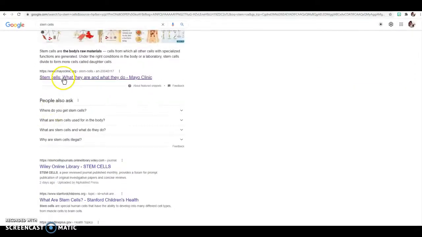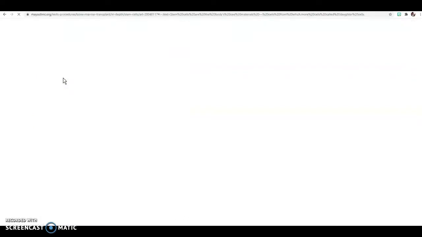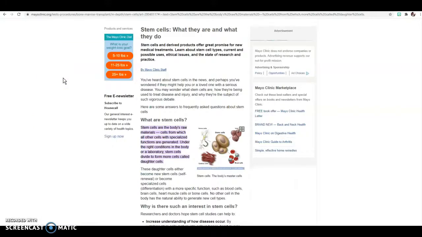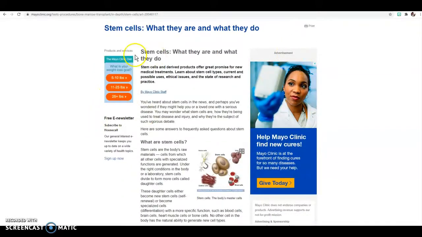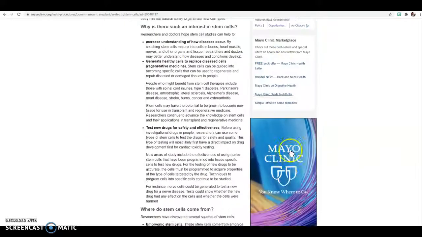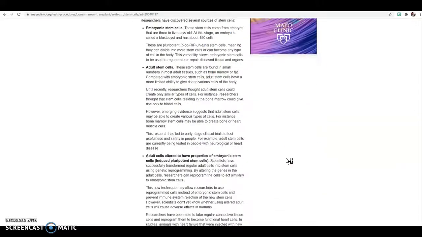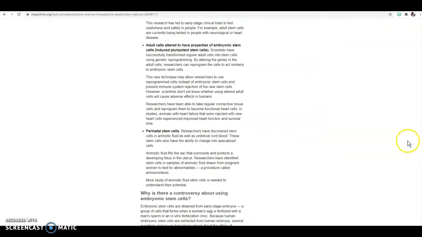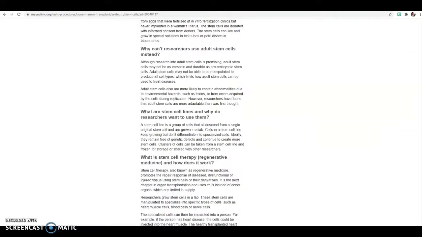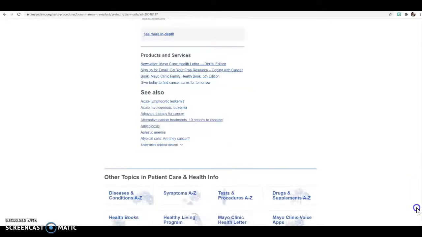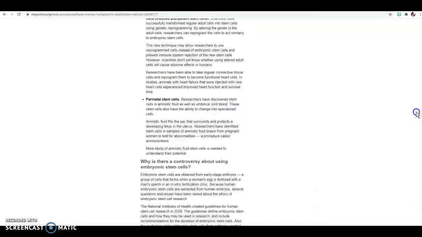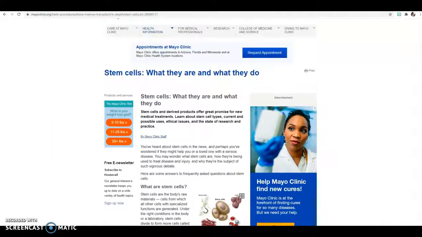And let's click on the first one and it says it's mayoclinic.org. Now you might say, hey, this is a good source because it's mayoclinic.org, right? This is a hospital. But if you take a look at the website, you see that there's a lot of advertisements on their website. Anytime you see advertisements on a website, it's not a good site because they're using your information and they're tracking your information. So it's not a really reliable source.